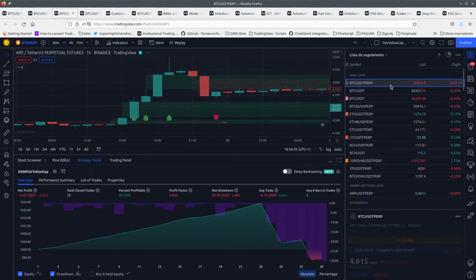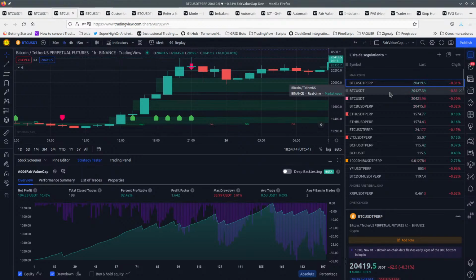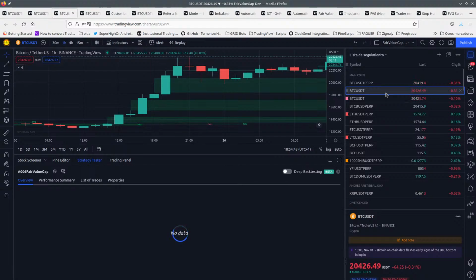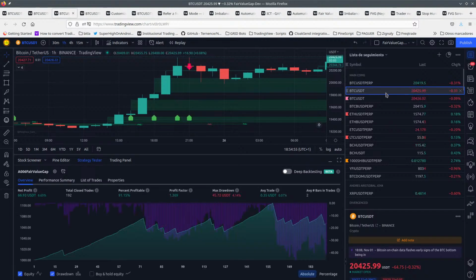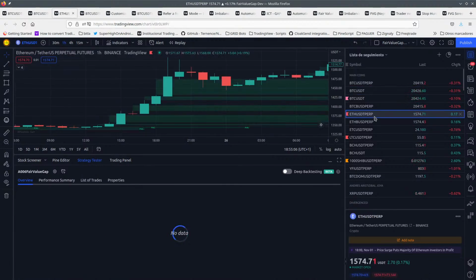So we have BTC, which is 10%. What does happen with a spot? Is it any better? That's my question. Well, more or less. Ethereum was not so good.